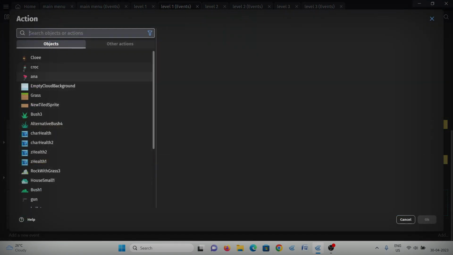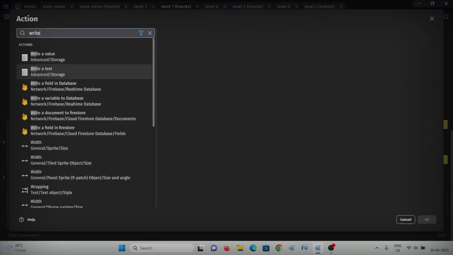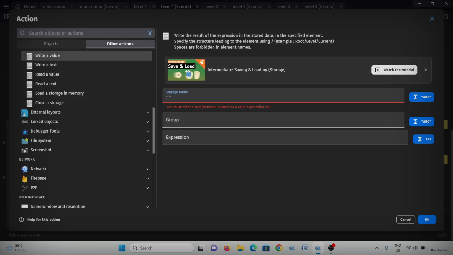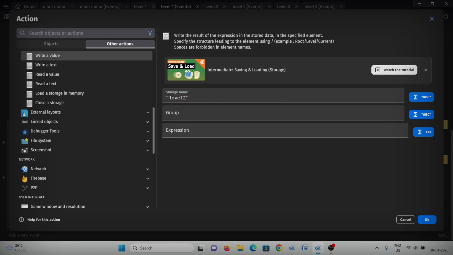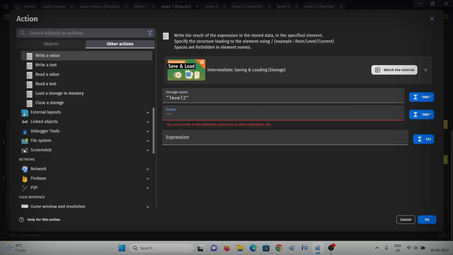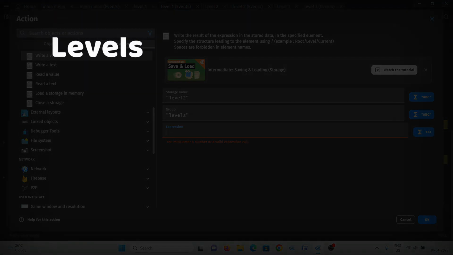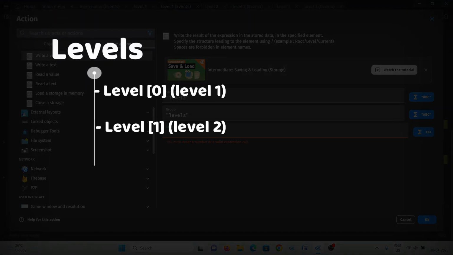So go to the action and just type write and select this one, write a value. Here, as you can see, we have three options. The first one is the storage name. You can give any name, but to make it easy to understand, I'll name it level 2 because we are storing the values of level 2. In the group name, let's name it levels. And in the expression, you have to specify what you are storing. In our case, we are storing the second child variable of the global variable called levels.